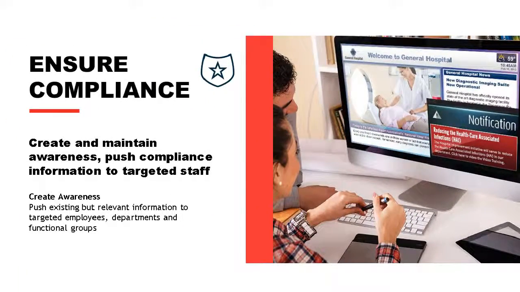Ensuring compliance is more and more critical every day. You want to maintain awareness, push out a compliance video to targeted staff. And there are more and more business sectors now where compliance is critical to success, really, isn't it? Yeah, absolutely. Success and keeping the CEO out of jail. So it is. For the time being.